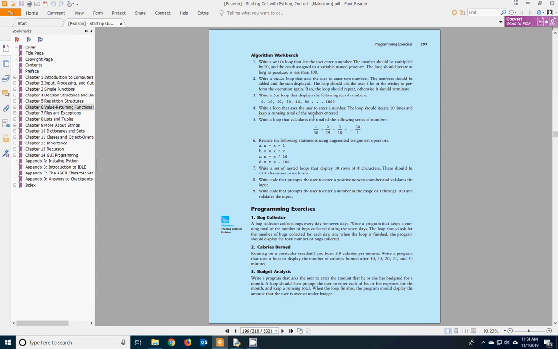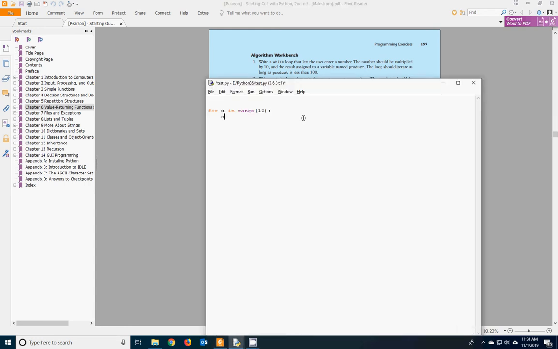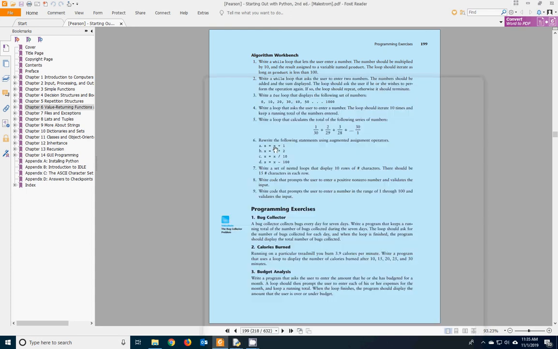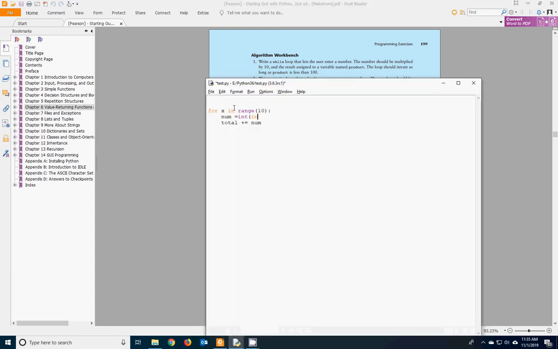Keeps a running total of the numbers entered. So you just say num equals enter a number, and total plus equals num, not x. I'm not using x. X is just my loop counter so that I do this 10 times. And you always have to initialize total to 0 when you're doing an accumulator. So this is where you get the input from the user. Input, enter a number. Okay? So that's how you do that one.